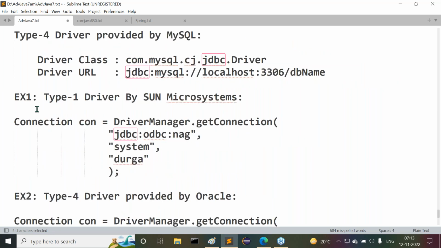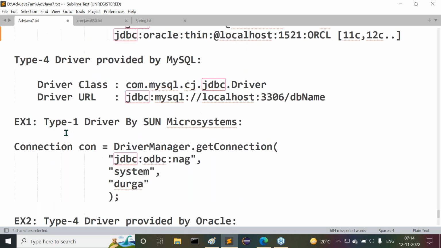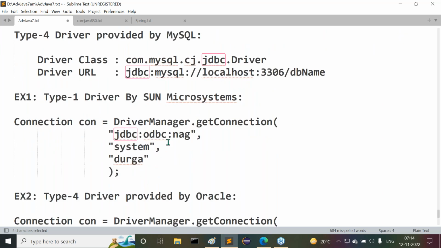Next, after that, Type 1 driver provided by Sun Microsystems. Example: Connection con = DriverManager.getConnection, with jdbc:odbc:DSN name, then after that system, Durga. These are the various things that exist here.